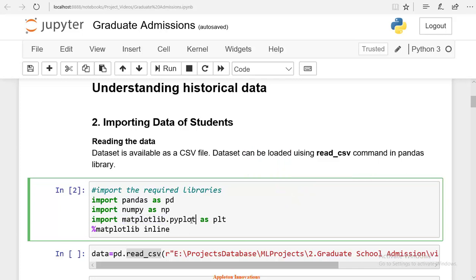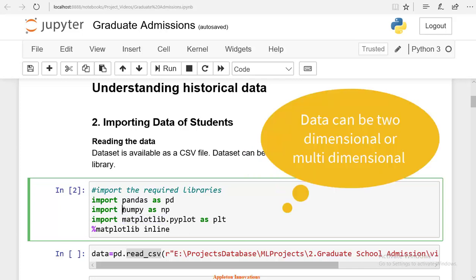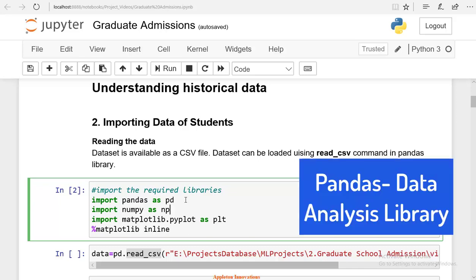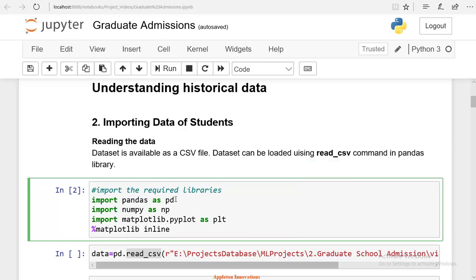The historical data contains rows and columns. So it is like two-dimensional data or multidimensional data. So all the data is available as numerical arrays or matrices. NumPy is useful for performing several operations on this structured data, or the matrix data. After this, you need to use the Pandas library. Pandas is a data analysis library. We use Pandas for data analysis. To gain insights into the data, we use the Pandas library.